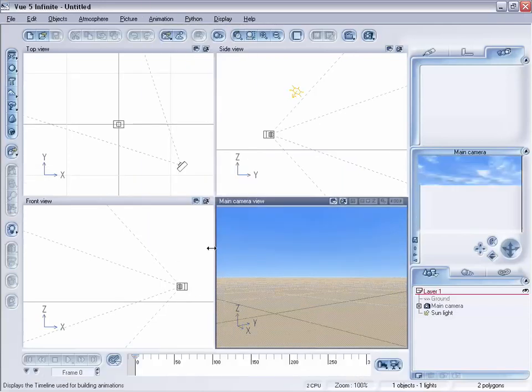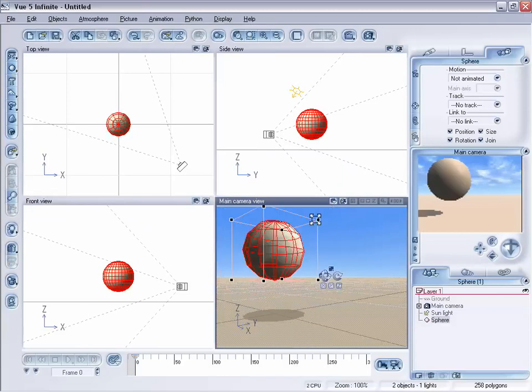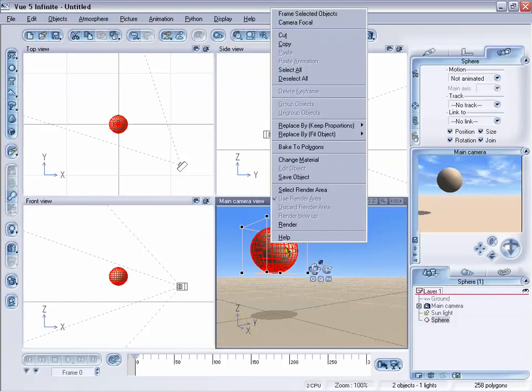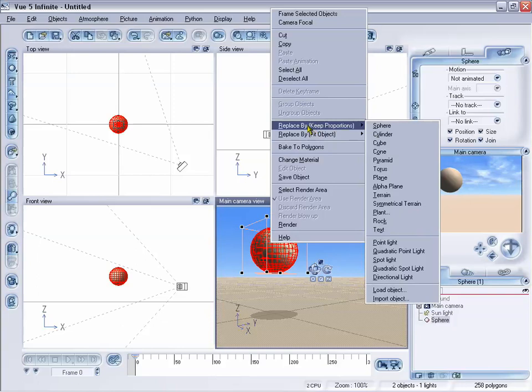We're going to display our timeline again. And now go ahead and add a sphere. I'm going to scale the sphere down just a little. And actually, we're going to go ahead and replace this with a box. So right mouse click, replace by, keep object proportions, and hit cube.